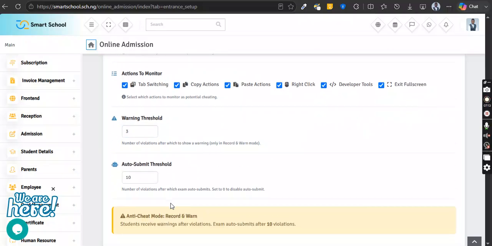Hey, you have violated this error, and so on and so forth. So now we have the auto submitting threshold. When they try this frequently, first, second, third, up to this number, the system will automatically submit their entrance exam. So whether they have completed or they have not completed it, the system will automatically submit it.